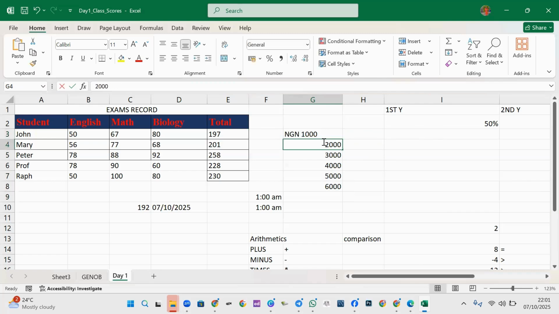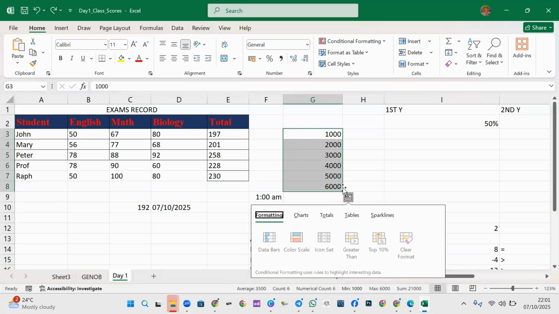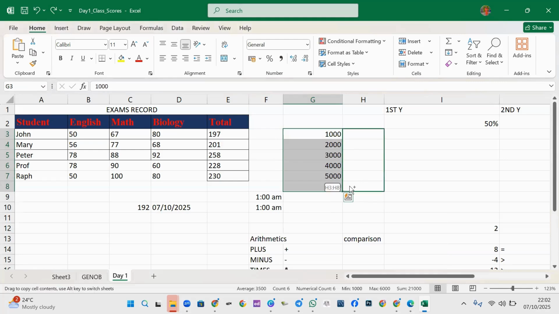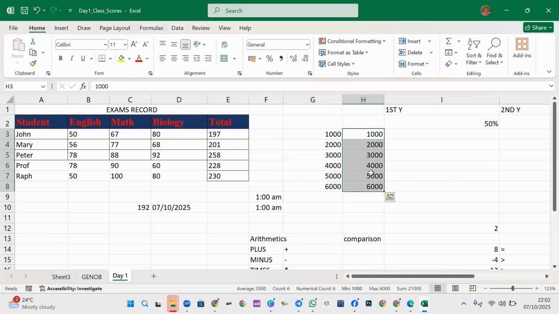Who can tell us? You see, NGN has now moved to the left. What does that mean to us? But before that, what do you say? Yes, Sam, you say something. Nigerian Naira. Thank you. It's Nigerian Naira. So for me to copy this, what do I do? I highlight everything. I hold my control key. You see the plus sign? And I drag it to the next one. I've copied everything there to this side.